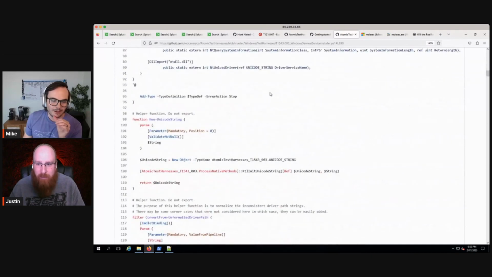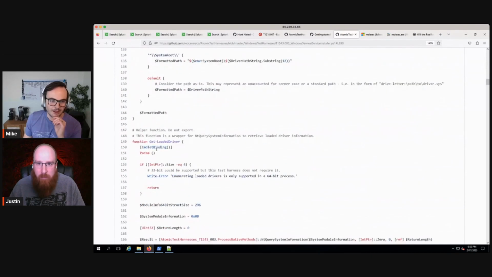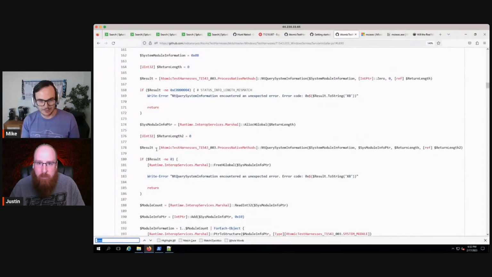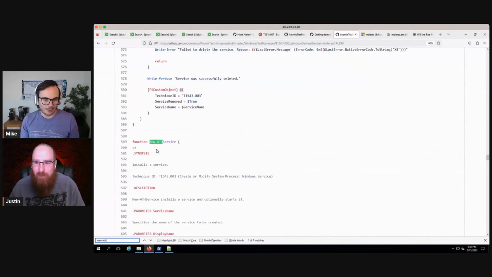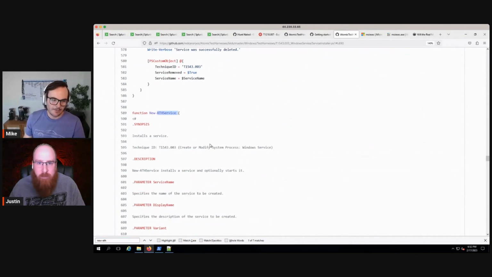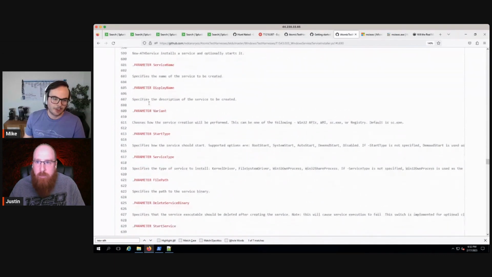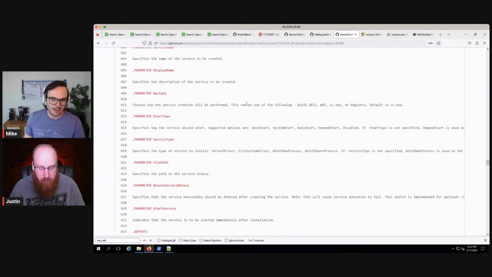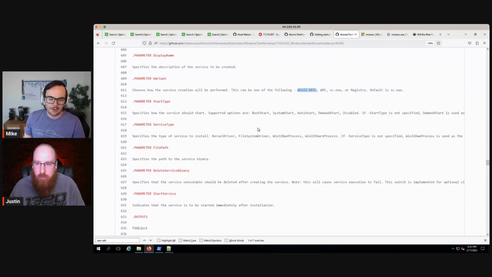A spot where I ended up this morning was, okay, how do I actually use this thing? It's been a hot minute, but it starts with creating a new service, which is the New-ATHService. And the cool part is it's very detailed in all the parameters. As far as variations go, I thought this was really neat. It is built in. The default is your standard service create, dropping in sc.exe, WMI, there's the registry, and then just standard Win32 APIs, which I think is really cool.